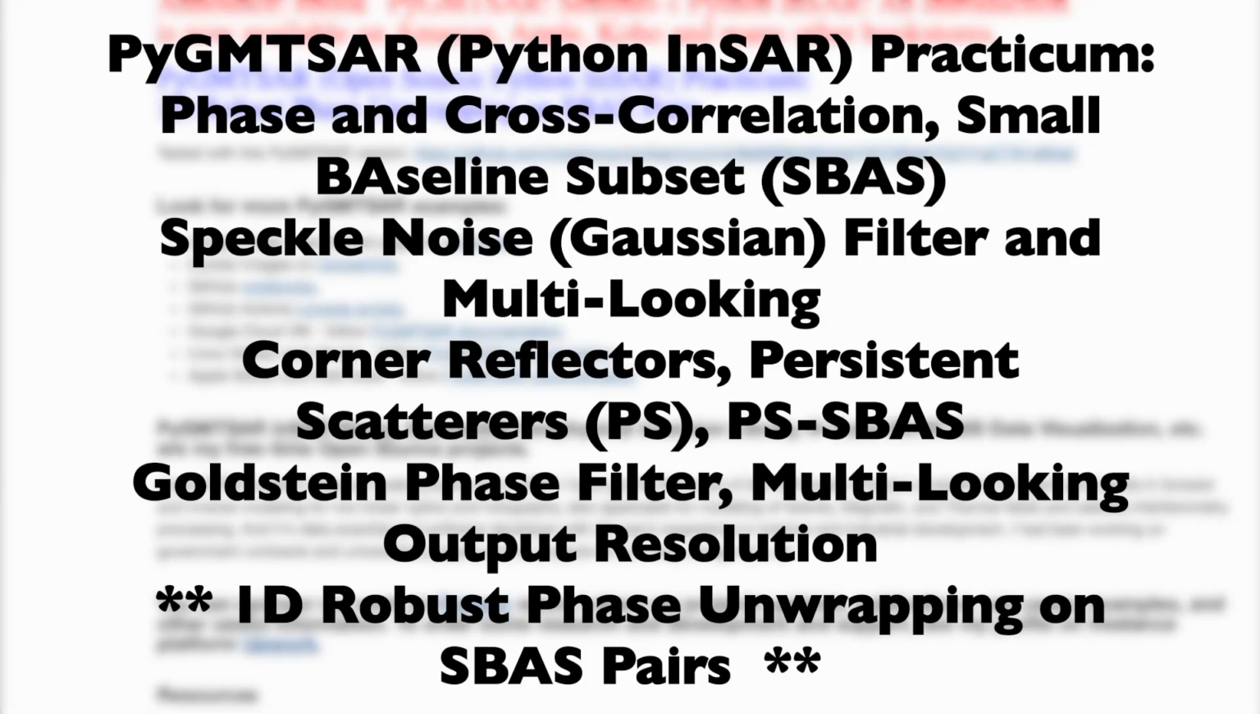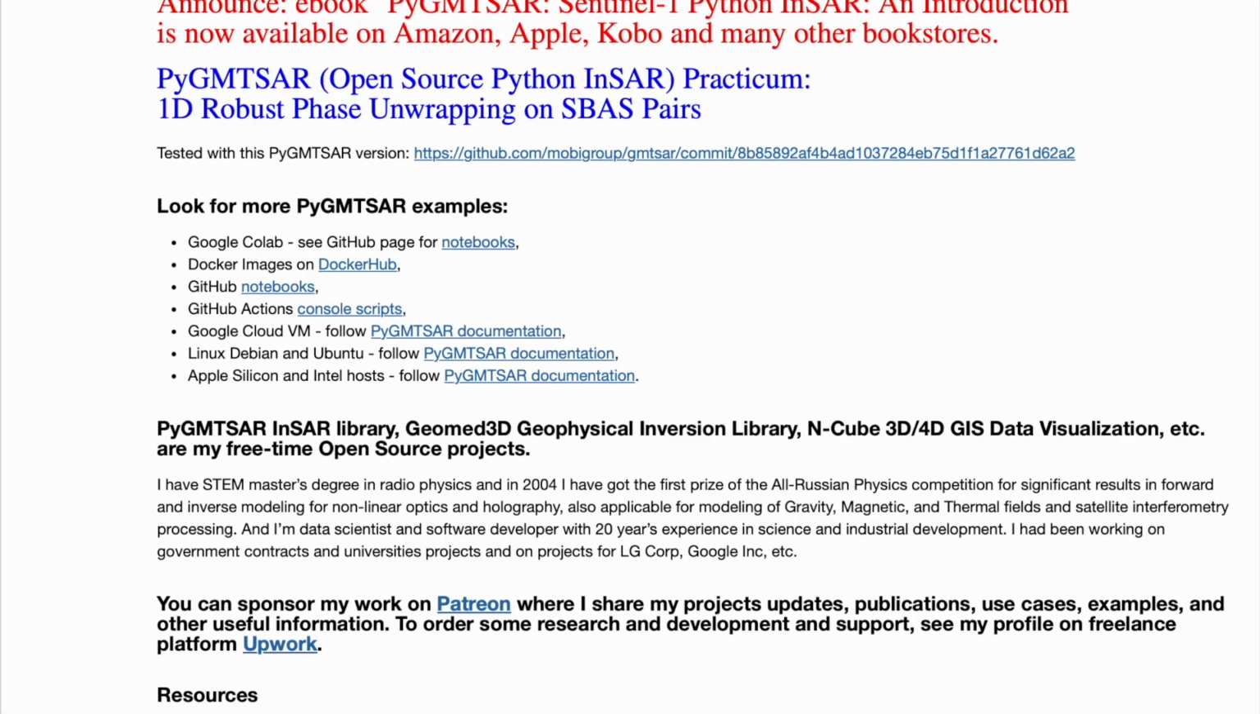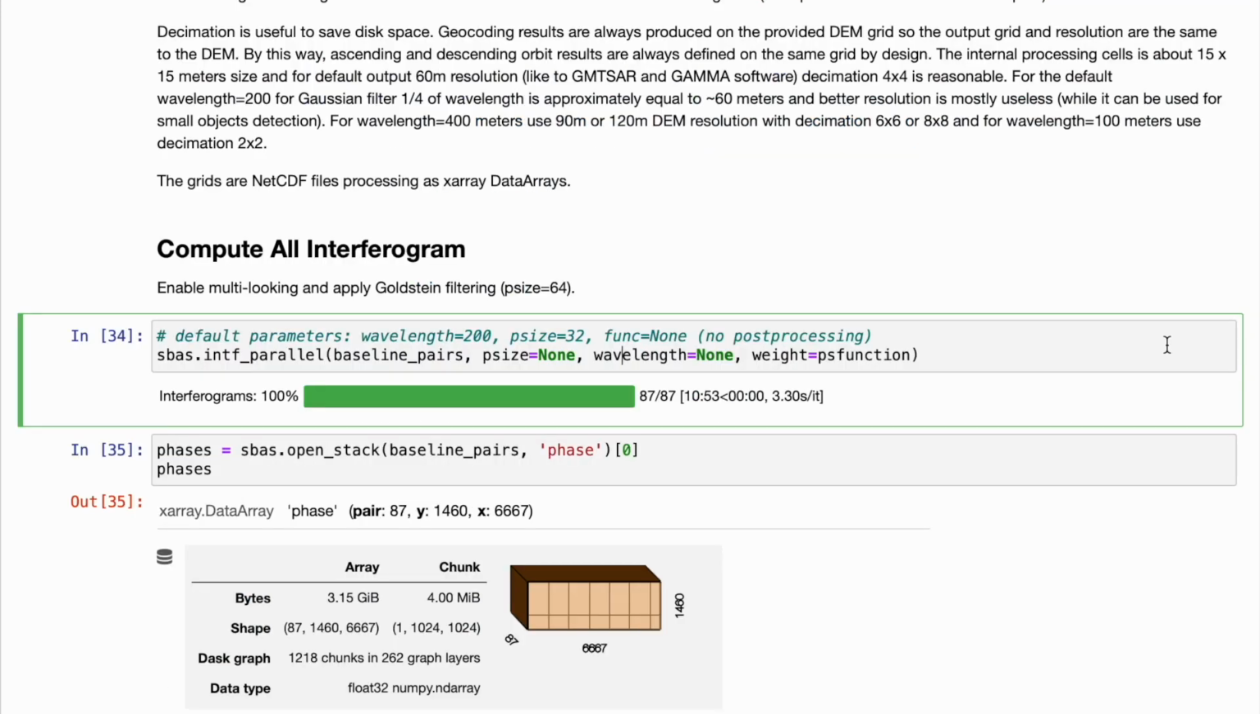This lesson is about one-dimensional robust phase unwrapping on S-SBAS space. The notebook is very similar to the previous ones, with only differences from our interferograms calculation step. For our interferogram calculations, we use the default square pixels with range direction averaging for 4 pixels to have almost square pixel size about 15 meters.